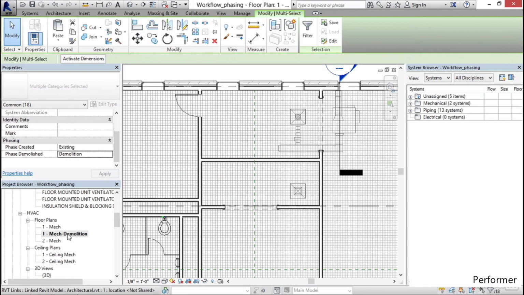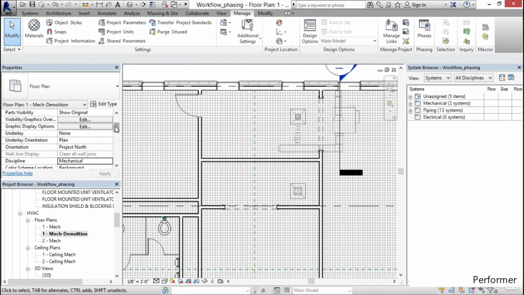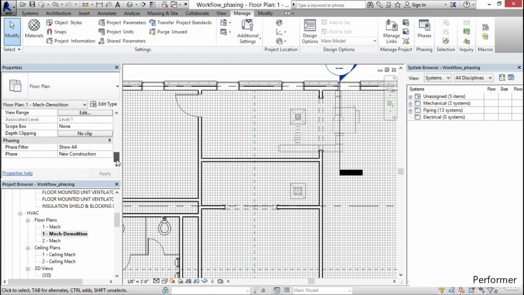Although we're in the Phase 1 Mac Demolition, they're gone. Why is that? Because our actual view is not set up to show demolition. It's set up for new construction. So basically, this stuff was demolished in the past. So if we're looking at new construction, we shouldn't be showing those items. So for phasing under Phase, click the drop-down. Let's go to Demolition and click Apply.